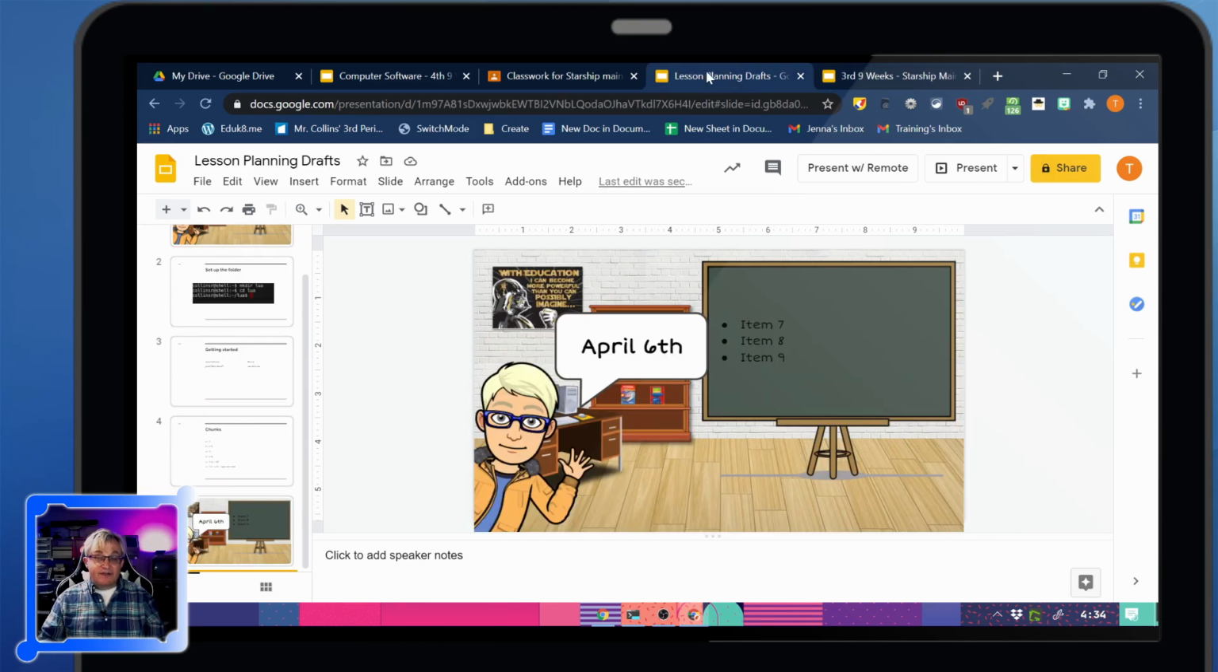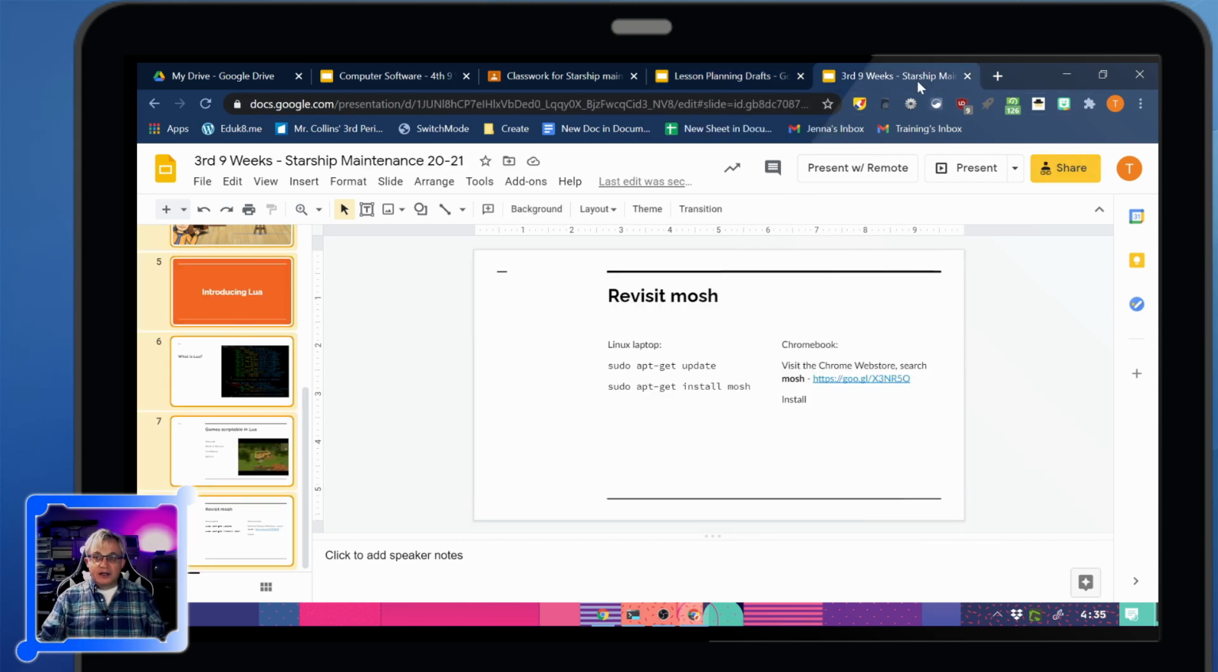So I would usually have 2 slideshows for each class active at one time: my planning with the drafts, and then the one that's shared with them all. The planning with the drafts stays the same throughout the whole year. The actual lesson plans that are shared change. I make a new one every 9 weeks to make that easy. So that's how I did lesson planning in Google Slides.